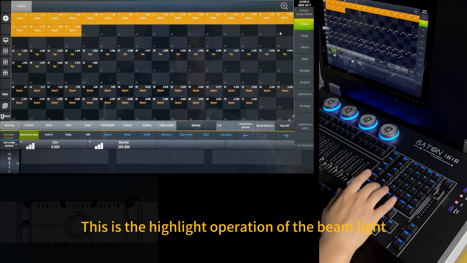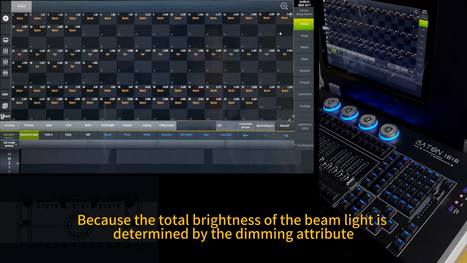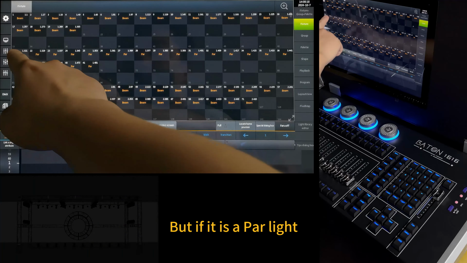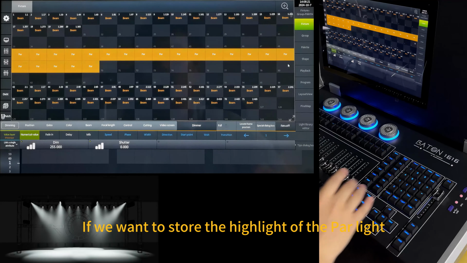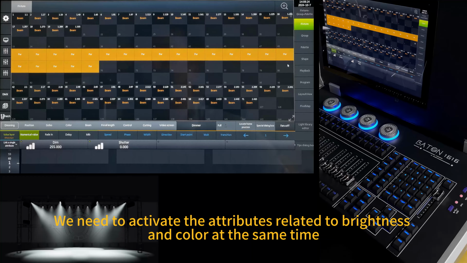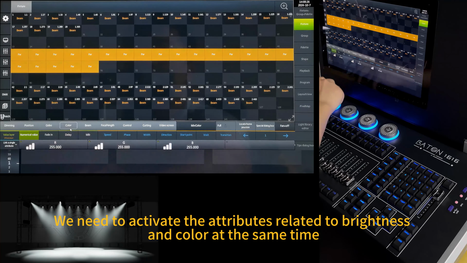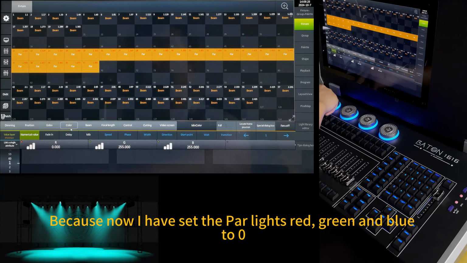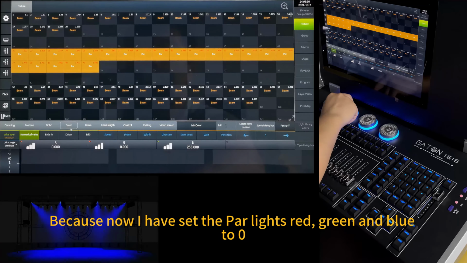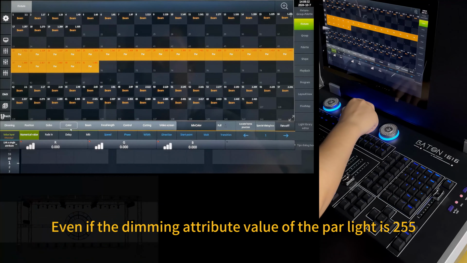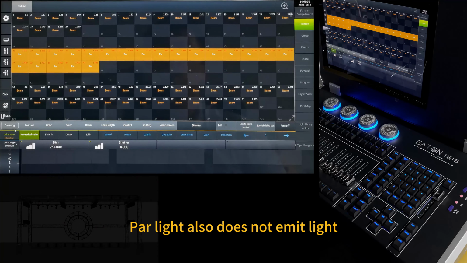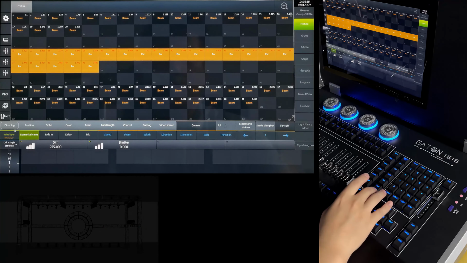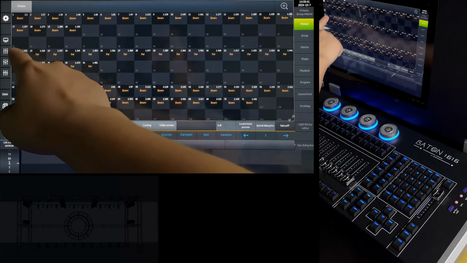This is the highlight operation of the beam light, because the total brightness of the beam light is determined by the dimming attribute. But if it is a power light, if we want to store the highlight of the power light, we need to activate the attributes related to brightness and color at the same time. Because now I have set the power lights red, green and blue to 0. Even if the dimming attribute value of the power light is 255, the power light also does not emit light. So we first activate the dimming.